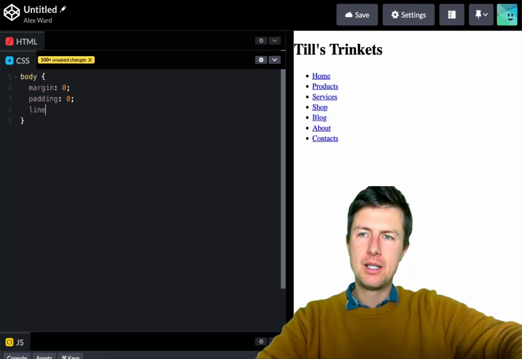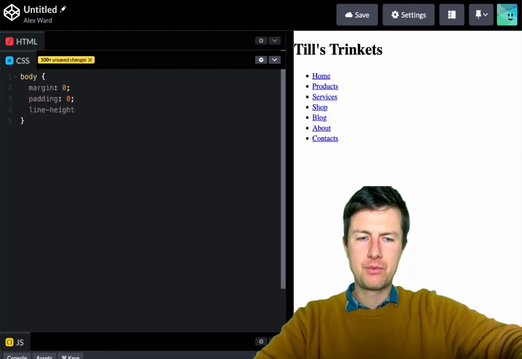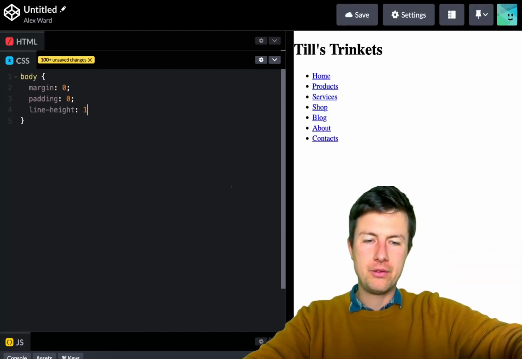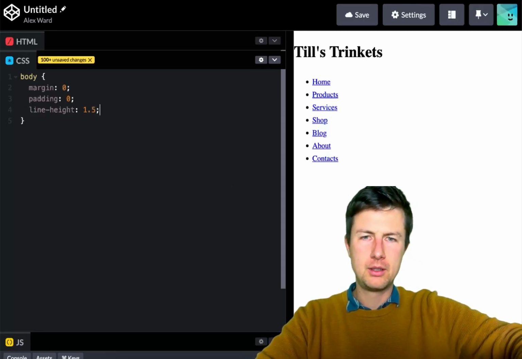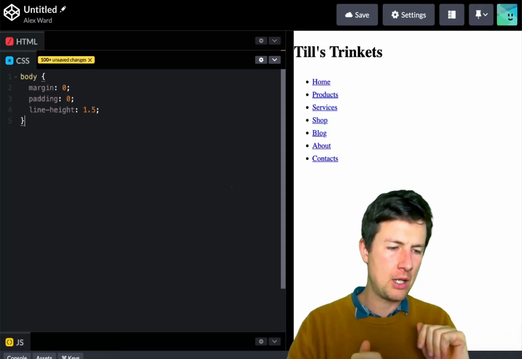Okay, we're going to say line height is going to be 1.5. We're going to make it huge. There we go. Spaced everything out quite a bit.